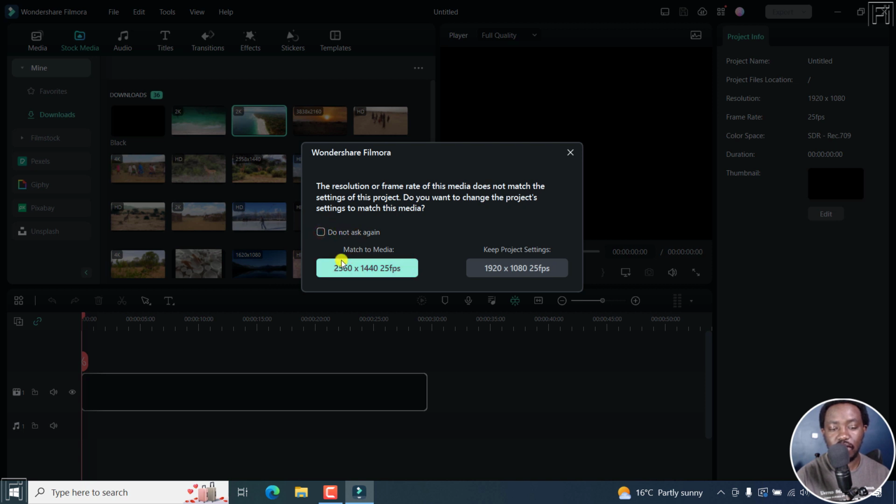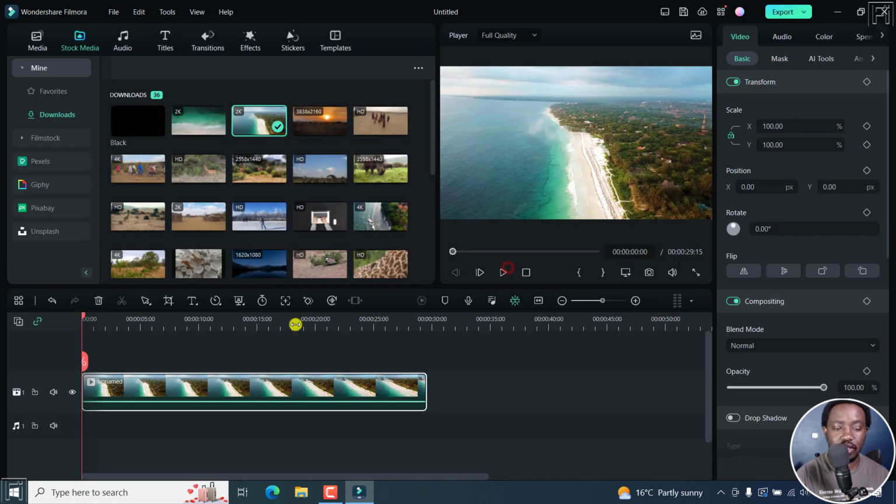Let's uncheck that first. And then the media has a 2560 by 1440 resolution and 25 FPS. That's 2K. And the project settings is 1920 by 1080. That's HD. So let's assume you want to keep this project settings. And that's our video right there.